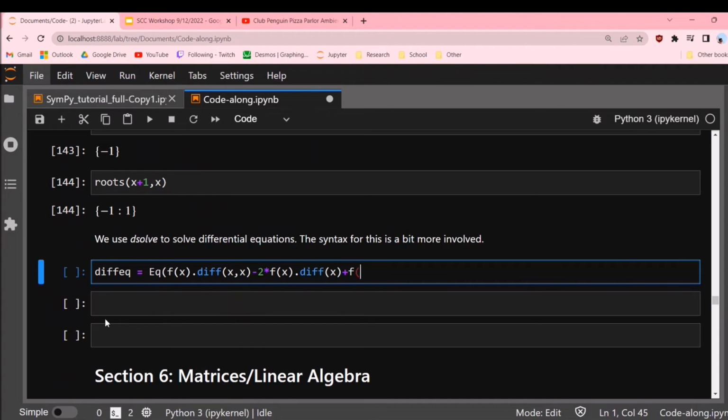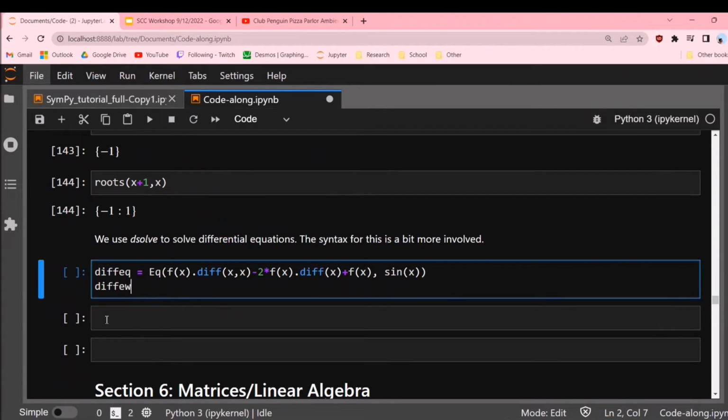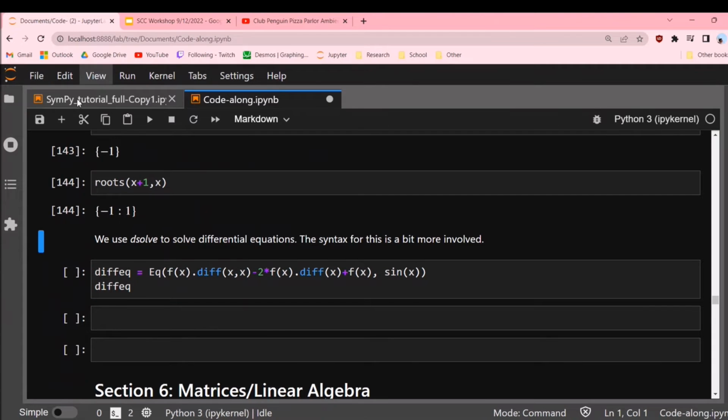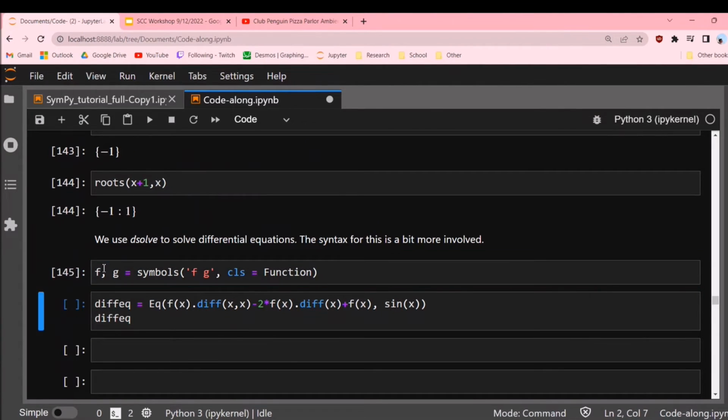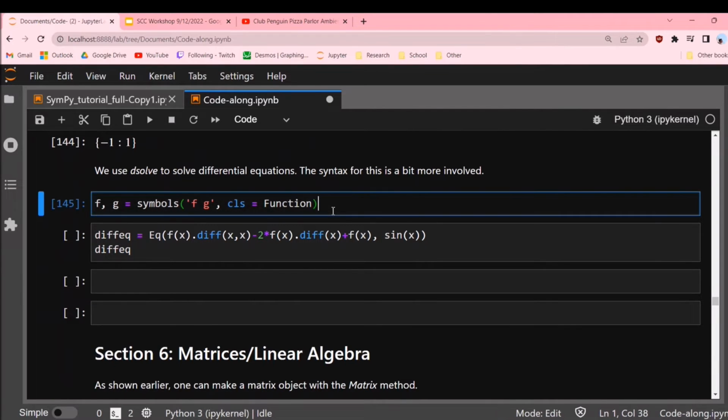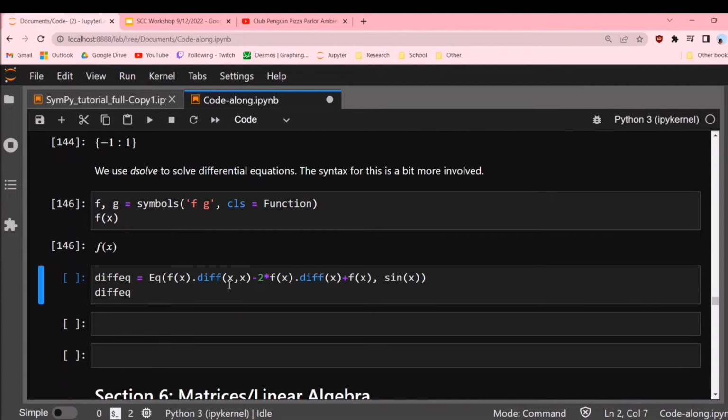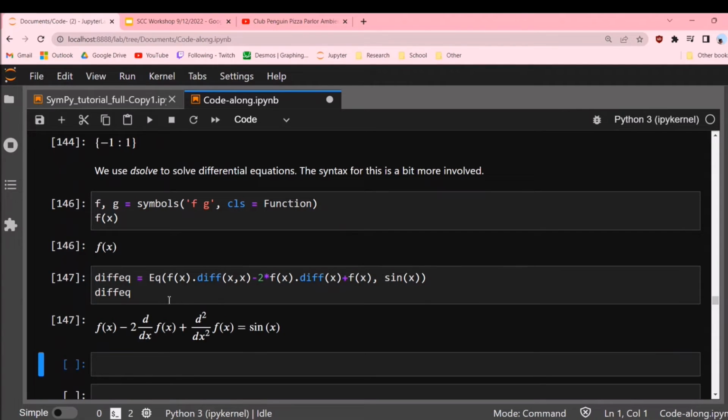f of x, sine of x, Eq. We'll define another cell here. Besides defining symbols, we can actually define functions as well, so we'll do that right here. It's better to be specific about your data types whenever you work with them. So let's say this is a class equal to Function. We can print out f of x just to see what it looks like, but it's not too exciting. But we can solve this differential equation pretty simply.